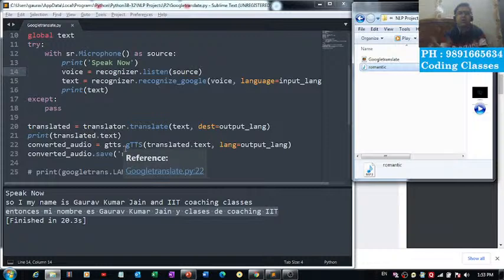That is how you can develop a simple Google Translator with only 23 or 20 lines of code, right?